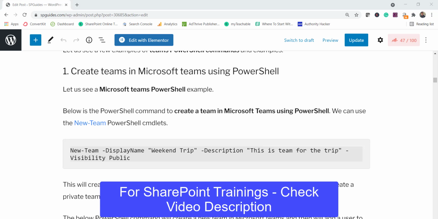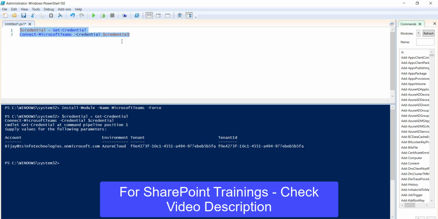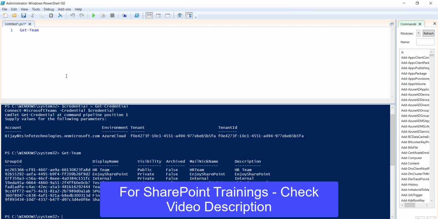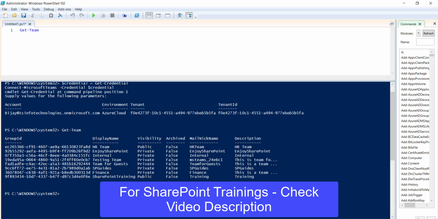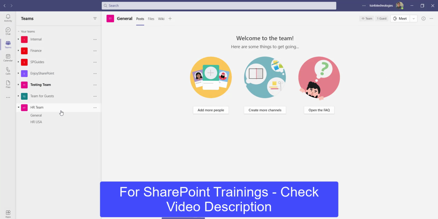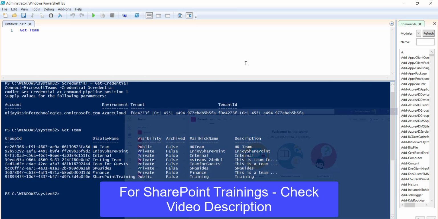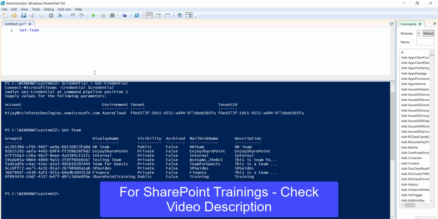Next we will see how to get all the teams. Before creating the teams, we are already connected. If you put Get-Team, then it will display all the teams. It will take some time and fetch all the teams here. Let me open it. These are the teams which are available in my Microsoft Teams now. If I show you, this is Microsoft Teams, and these are the teams which are available here. This is how you can get all the teams on Microsoft Teams.